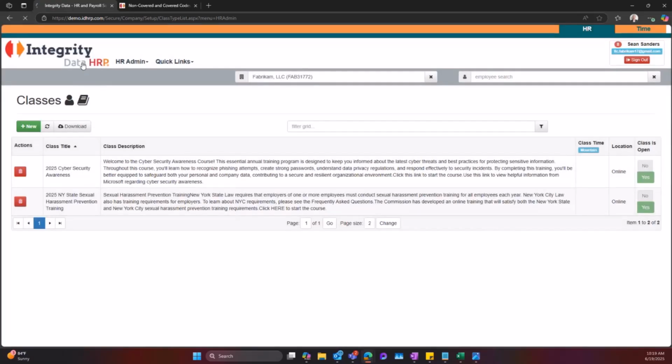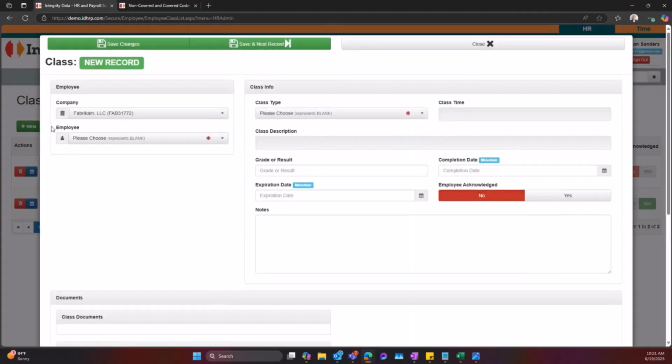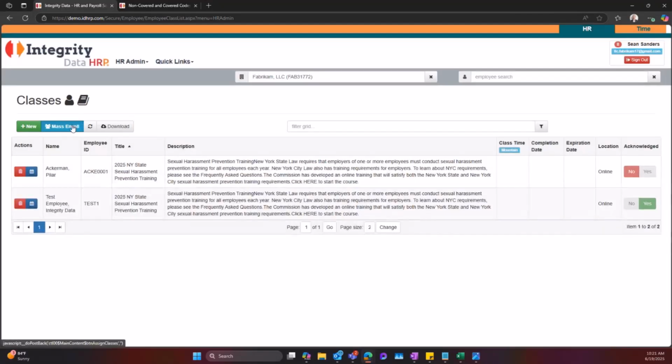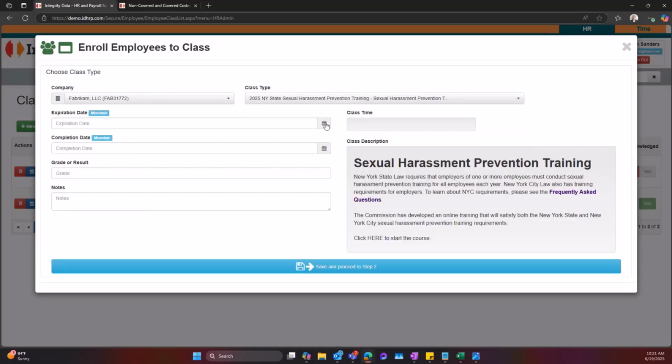Now, once this class is created and you go back to the employee section to assign it, you can either add a new individual employee for a specific class, or you can use the mass enroll option to be able to select the class as well as the expiration date.